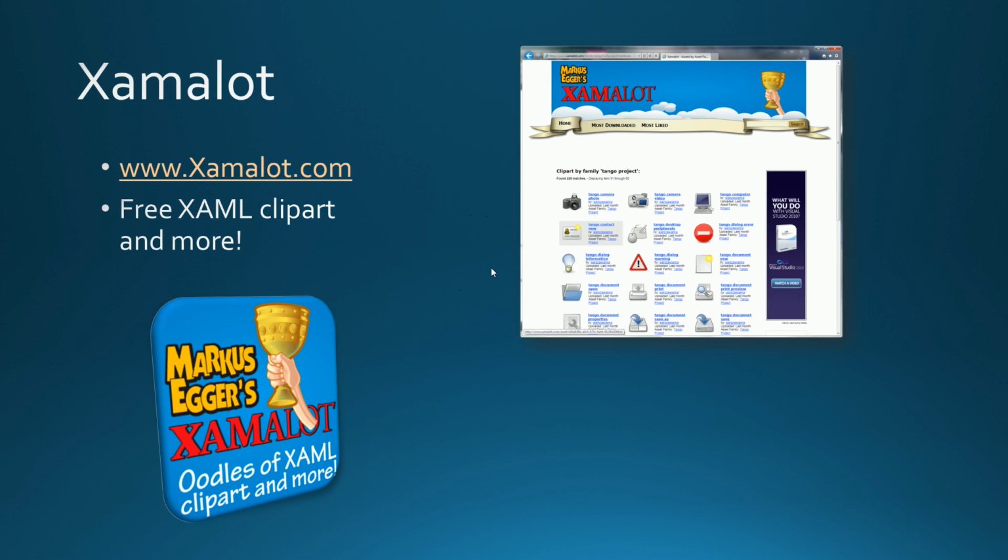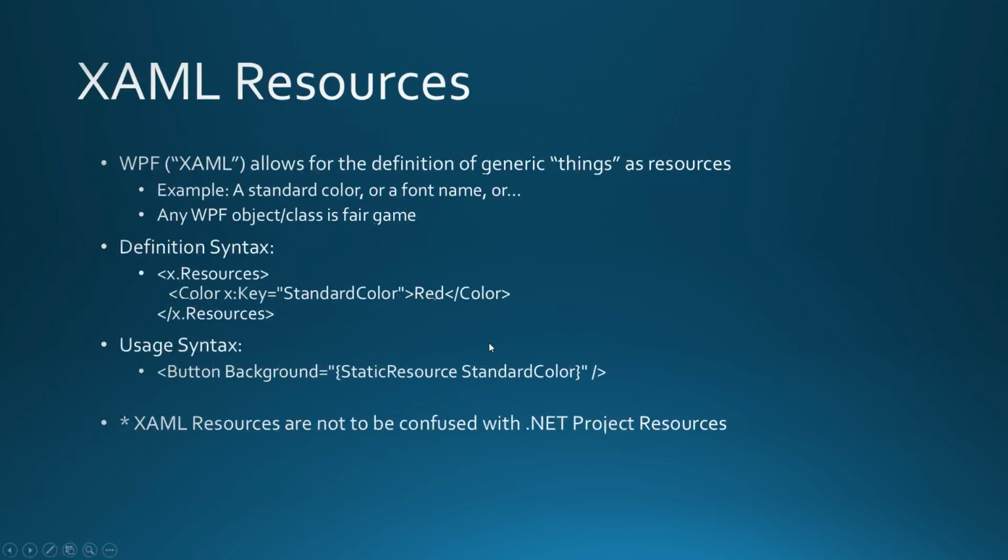Here's a really good resource for clip art, especially with vector graphics. It's called Zamalot. It's just one resource I found that's really handy out there to get some art and different things that can make your icons really stand out, for instance.